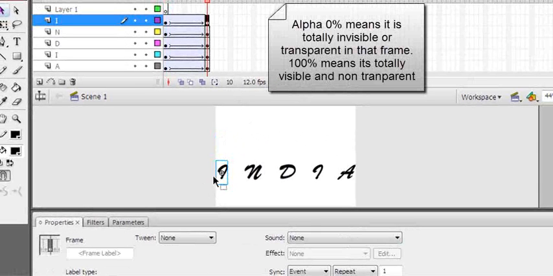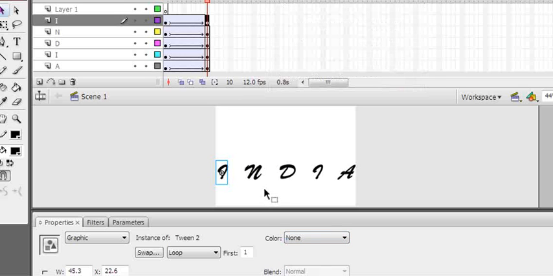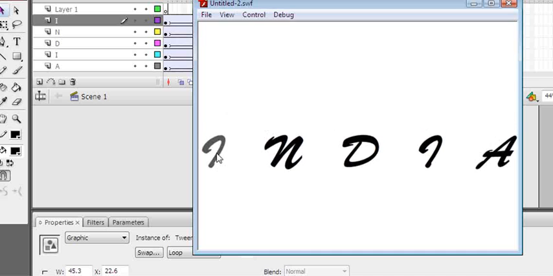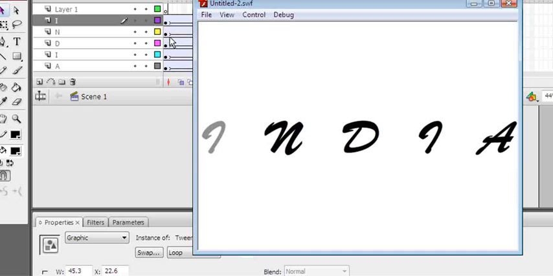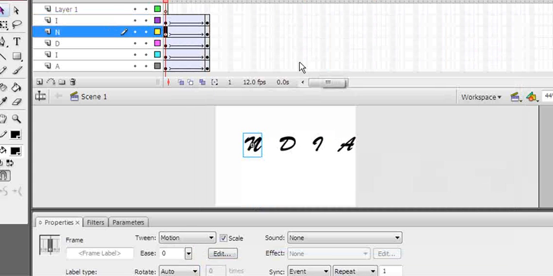Okay, and at frame 10 you make the alpha transparency, with frame 10 selected at the I layer, alpha 100, so it is visible. So I has a fading effect from transparent to non-transparent. You see the fading effect of I. Now click the N. Go similarly to the first frame of layer N, and the N symbol is selected. Click on the symbol and you will see the color.